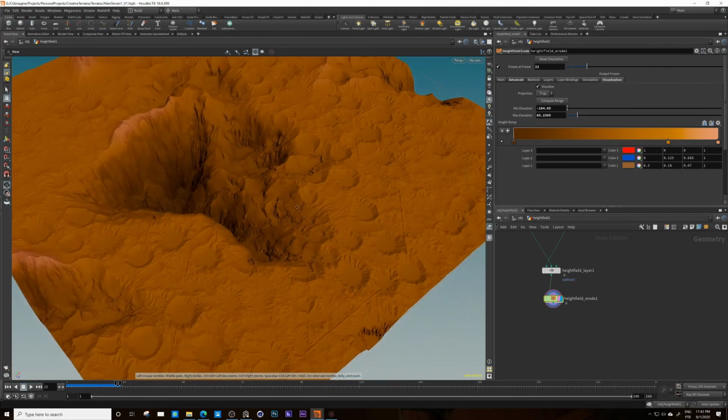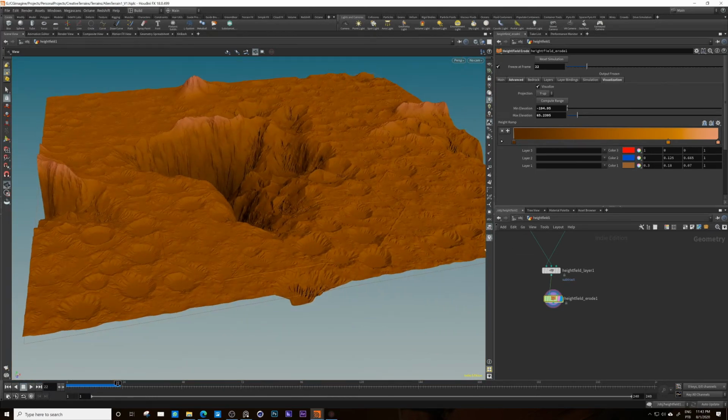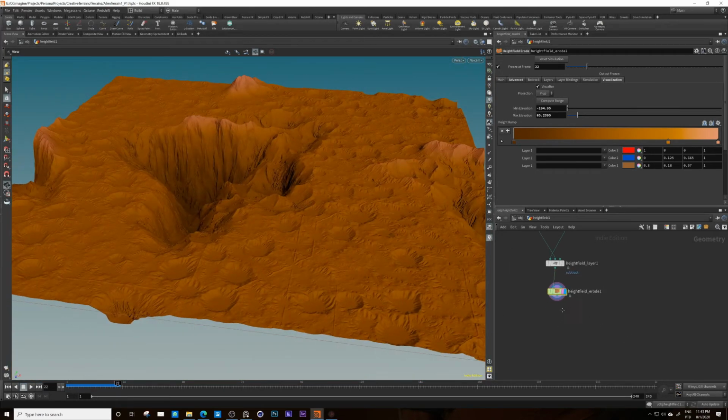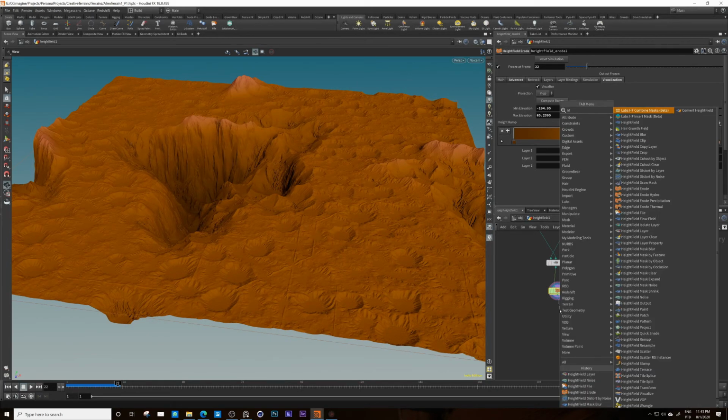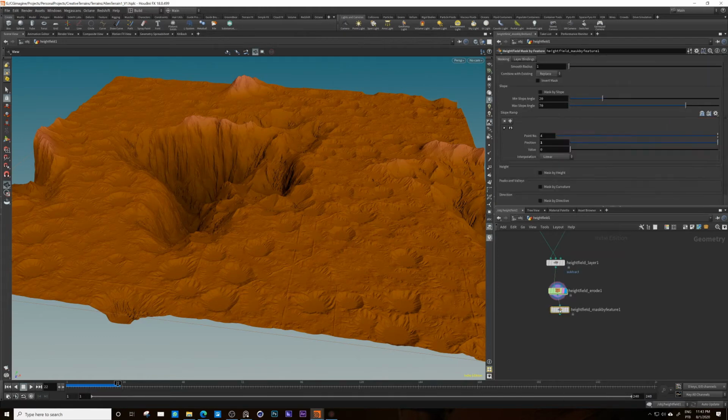Now I want to do something else. I want to create another mask, and let's put a different mask, a mask by feature. Feature, yes, this one.